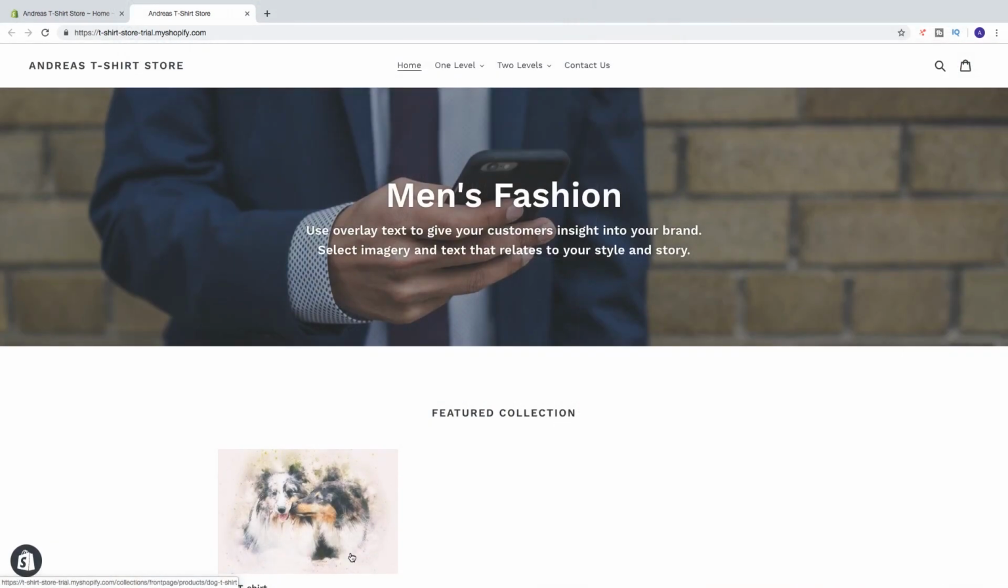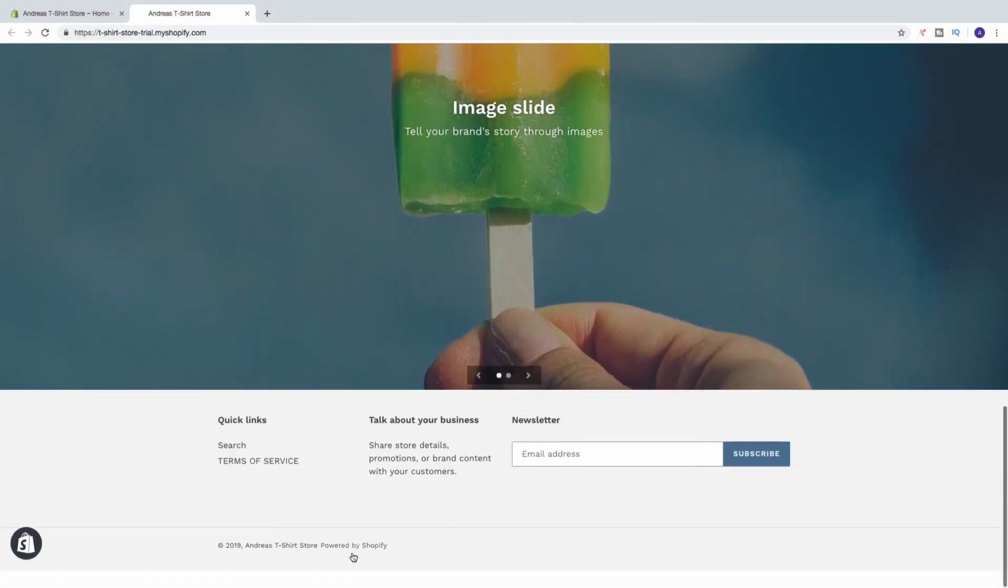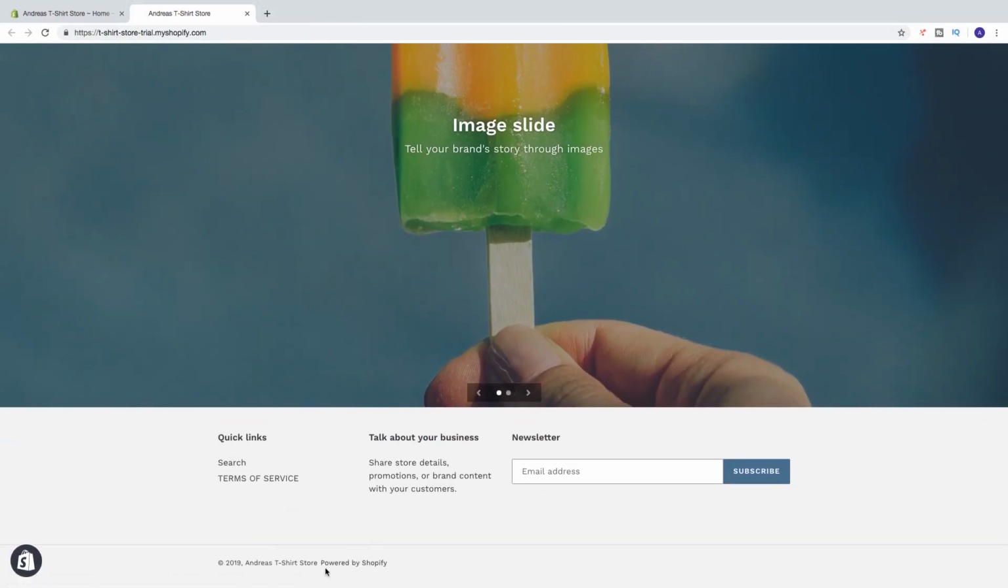Hi everyone and welcome. In this Shopify tutorial we're gonna learn how you can remove this link, powered by Shopify, from your store footer in 2019.